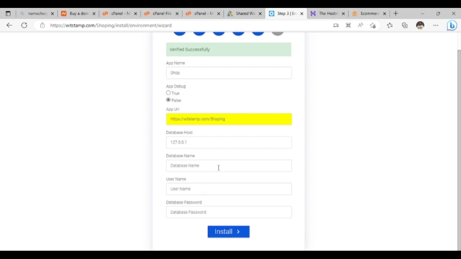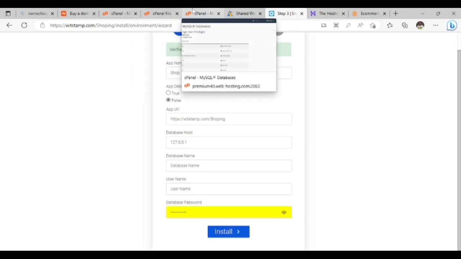So here now you can see the database name, the username, and then the database password. Make sure that you copied it. Let me just paste my database password first because I copied it in my clipboard. Okay, so this is my password and the username. So let me go to where I created this.